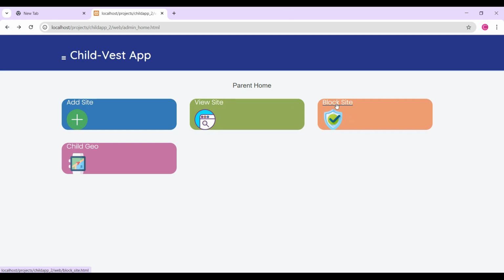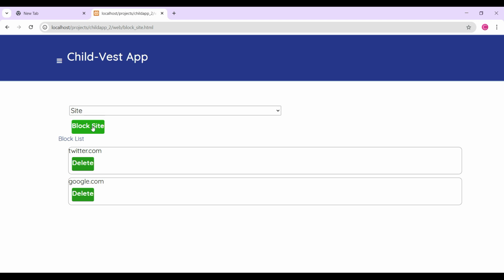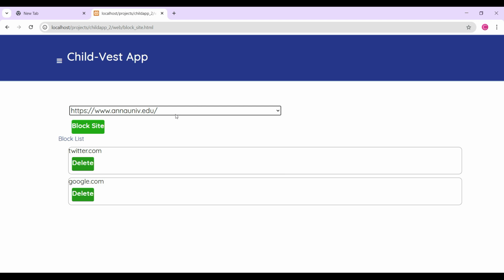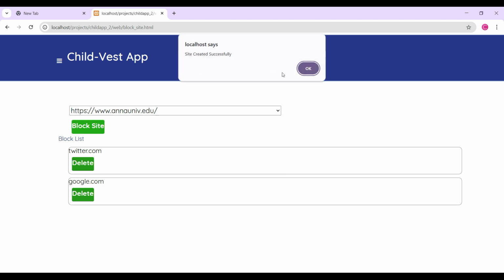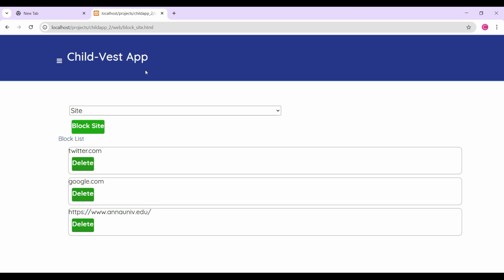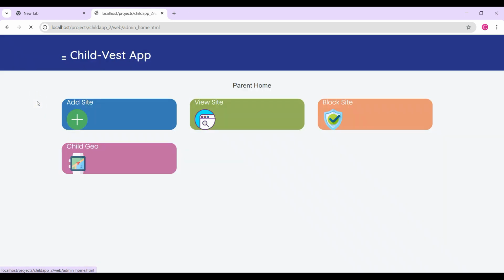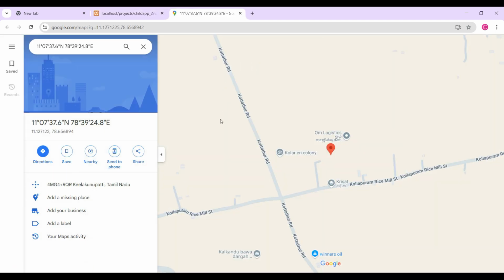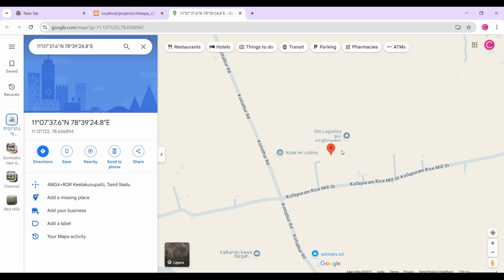Next go to block site. Here you can block the site. Select the URL and click block site. Next go to the child geo. Here you will see your child's current location, latitude and longitude numbers, and go to show map. You will see your child's location.